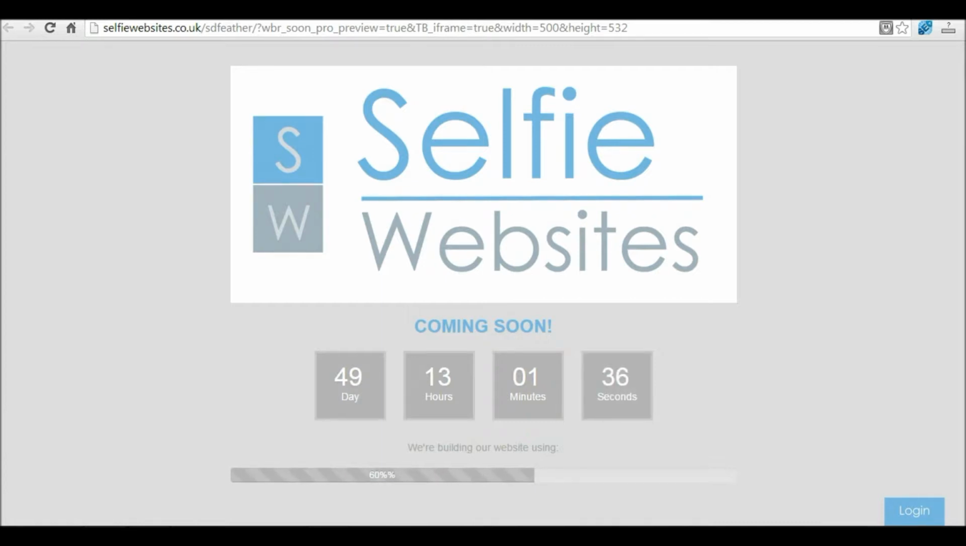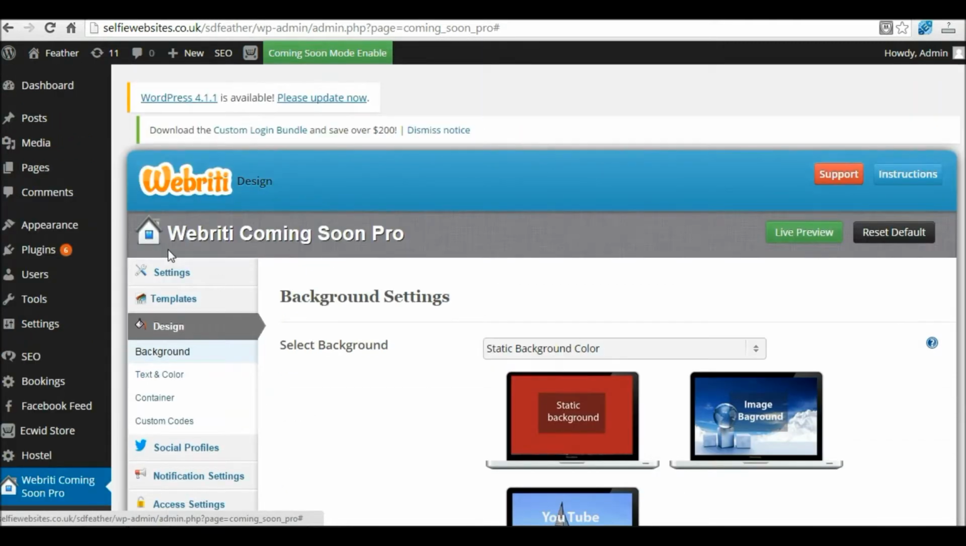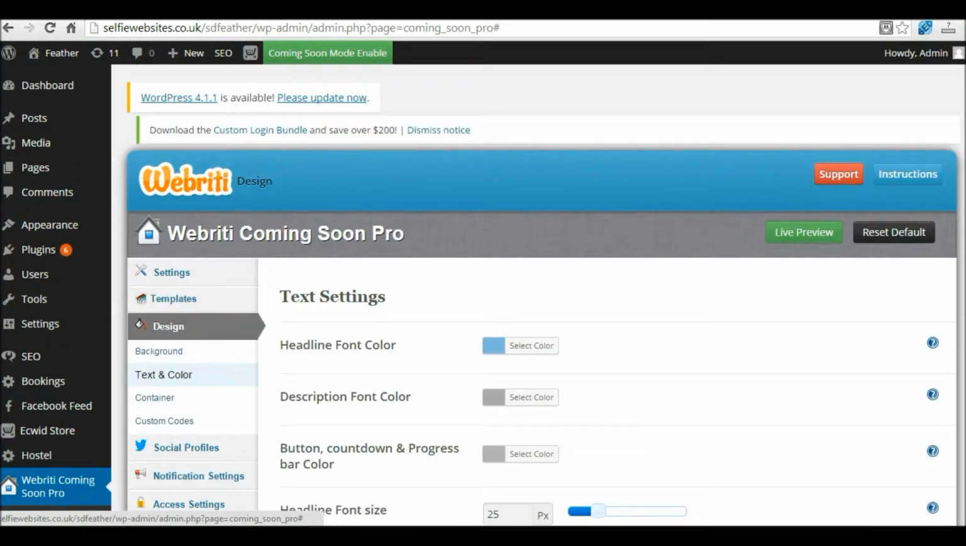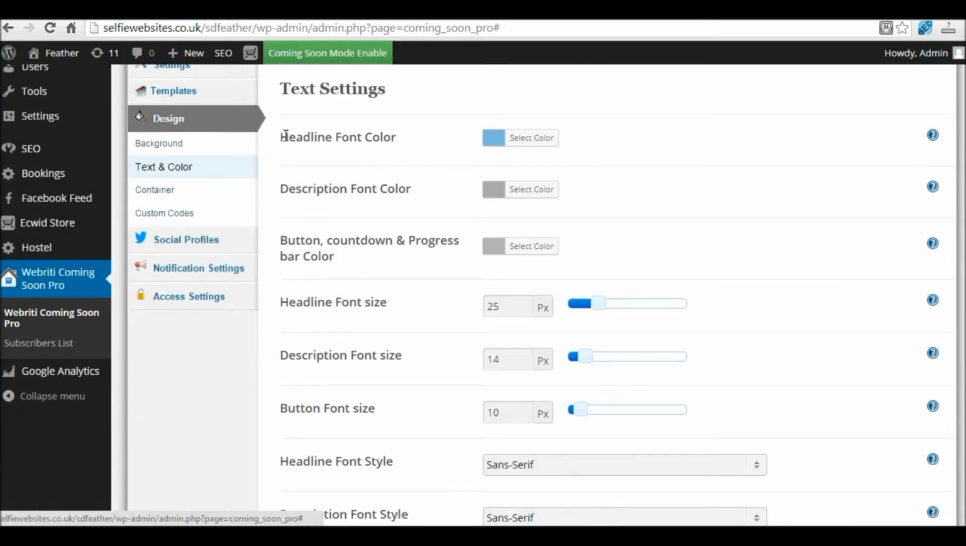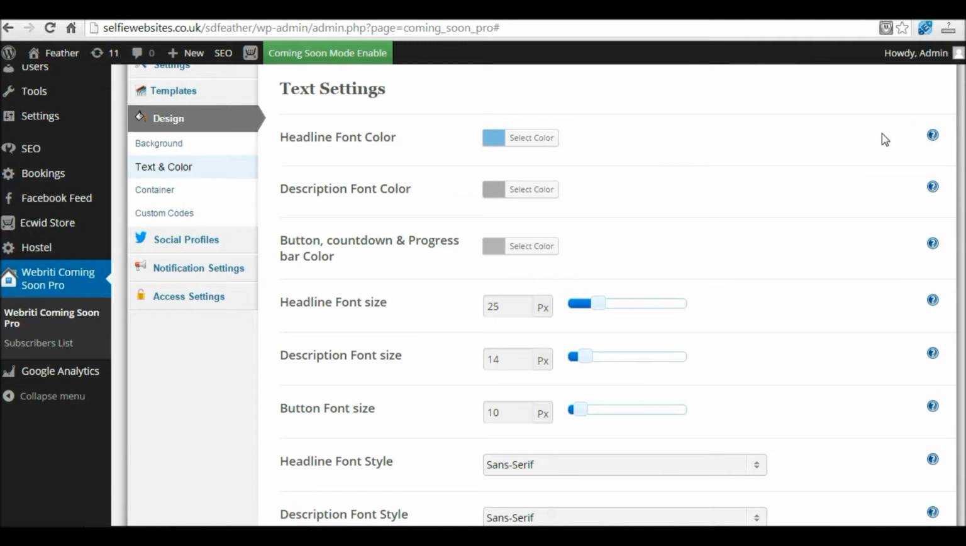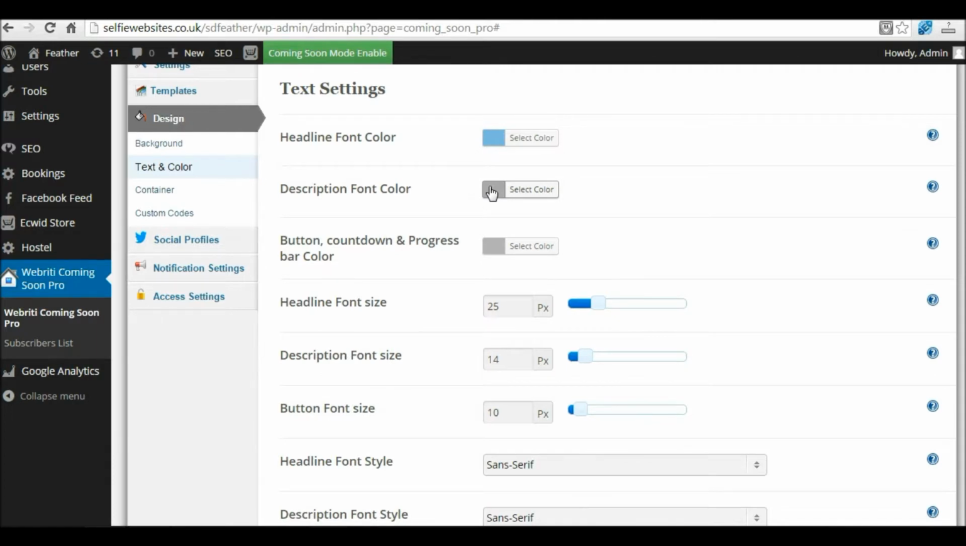Okay, so let's just go back into our settings panel. And this time we're going to choose design. So click on design again. And we're just going to choose text and colour. And this is where we can change the text and the colour for those settings. So you've got your headline font colour. We can change that by simply clicking here to change the headline font. We can change the description. So where we could add a description earlier, you can change the font colour for that.